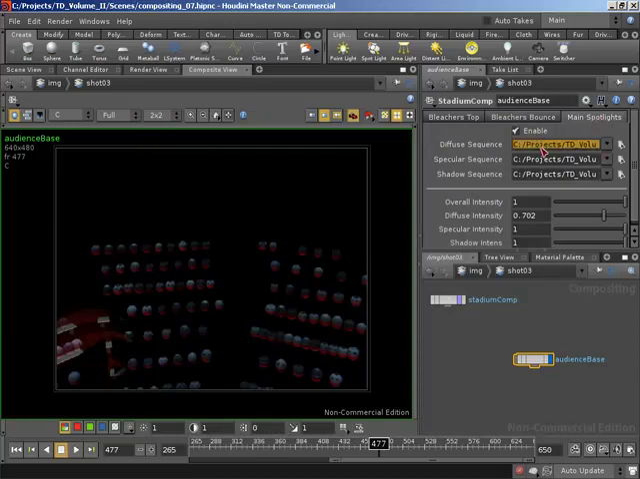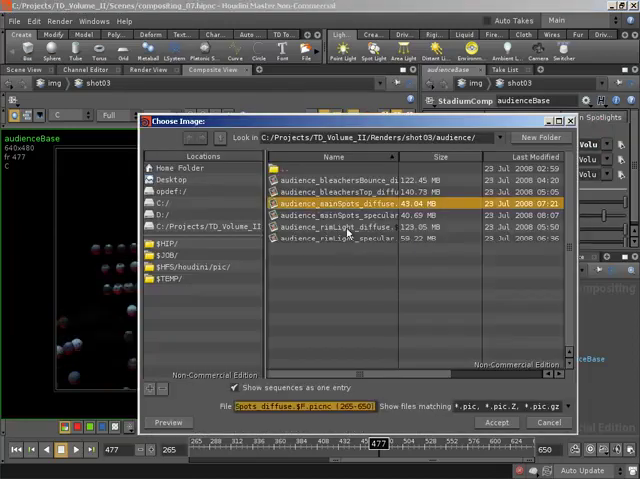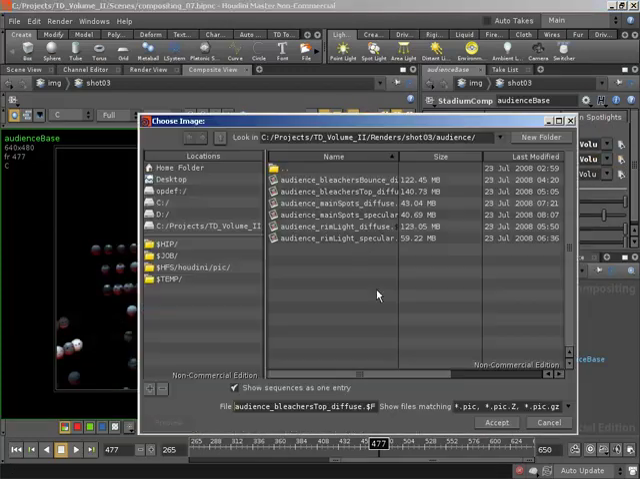Main spotlights for the diffuse, I do want to paste into. Jump up and grab our audience main spots diffuse. And we can see those down there. And also grab the audience main spots specular. And you can see from our audience folder the only other lights we need to bring in are our rim lights, diffuse and specular.